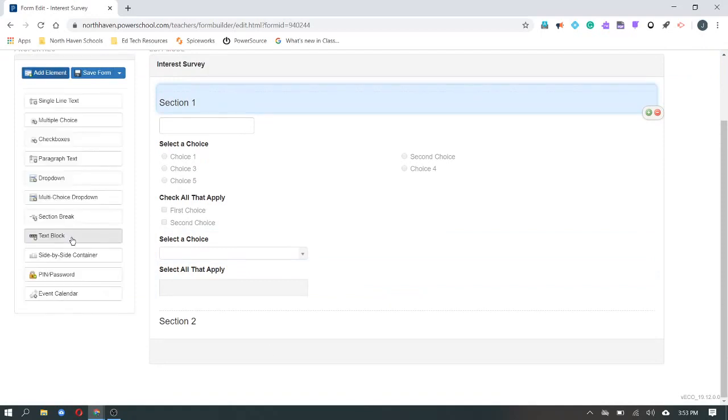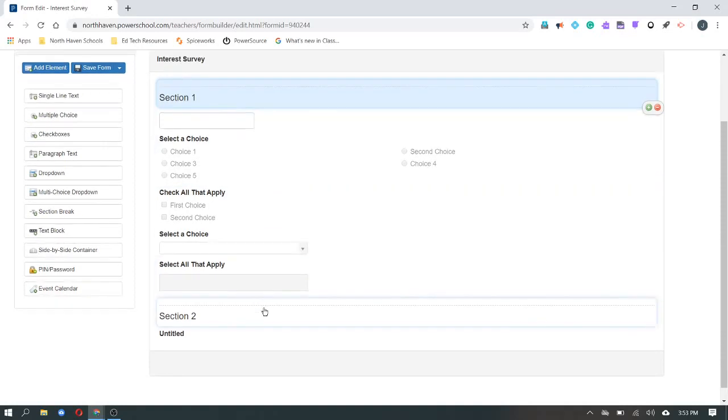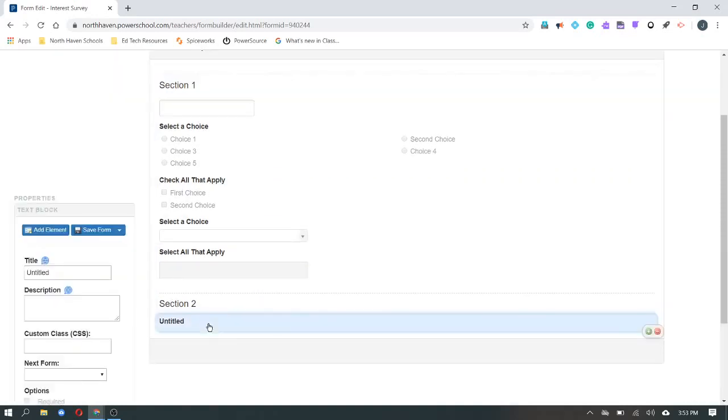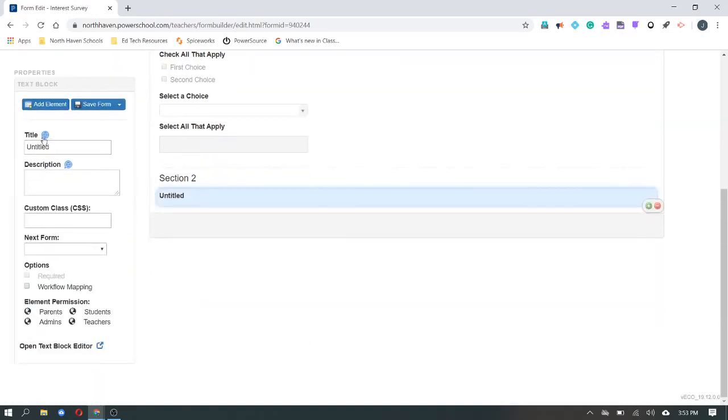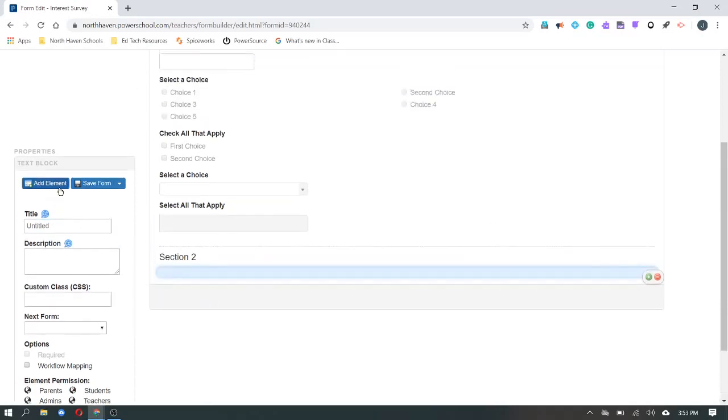If you want to add maybe like a paragraph of text, you can add this text block, and that won't give the people taking the survey the ability to add anything. It just gives you a way to add text to your survey.